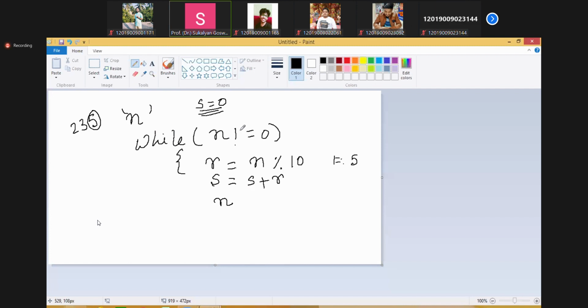I cannot write n minus minus. That's not possible. I cannot even write n plus plus. But what I can do is n equals to n by 10, and after some iterations, it will become 0. So if I do 235 by 10, then this result is nothing but 23. You know the operator operations, it's an integer division. So it will give you 23.